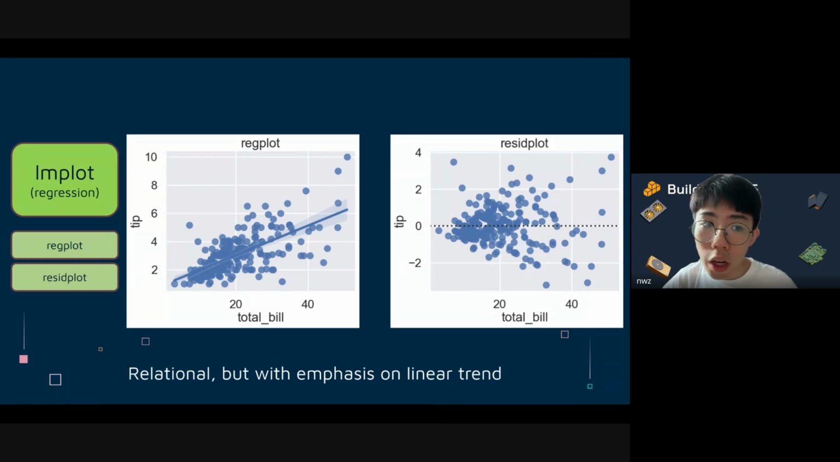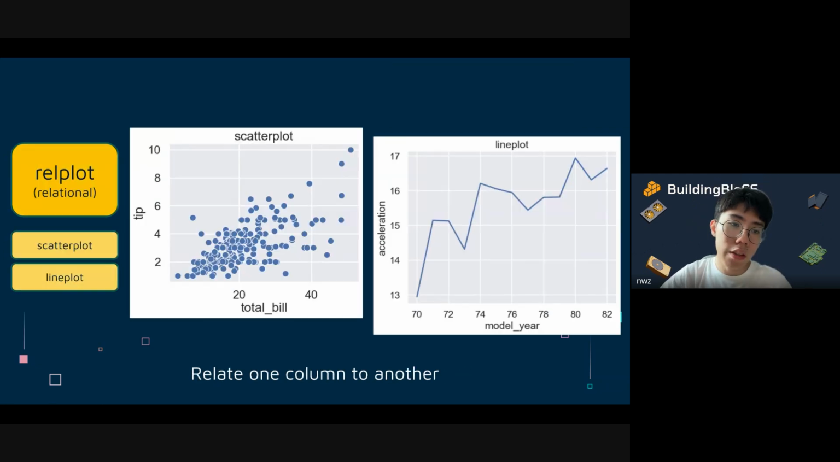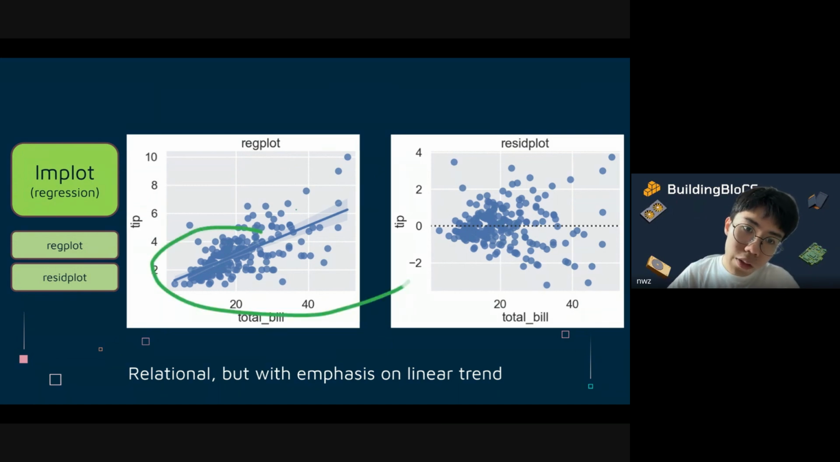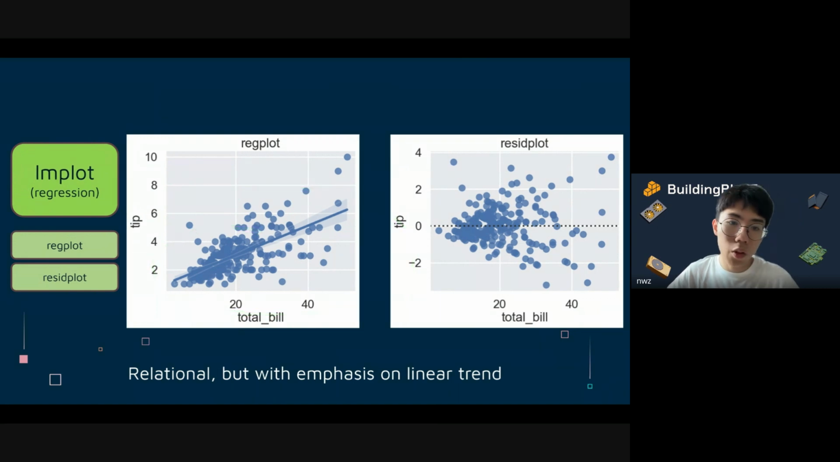Then there is your regression plot, which is basically, in a sense, a scatter plot from relational plots, except with an emphasis on linear trends. So as you can see here, there is a straight line over here. And what this means is this is the best fit line, which is to say, this is a linear line which best explains the trend of all of the dots inside this plot. At least this is for the regression plot. I won't really explain what the residual plot is, but you can think of it as how much error there is for the regression plot.